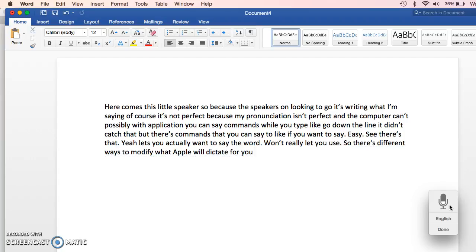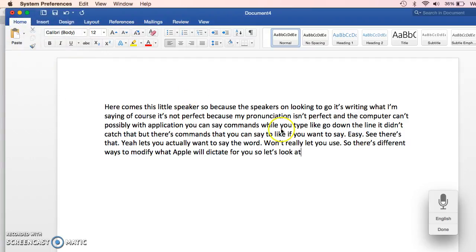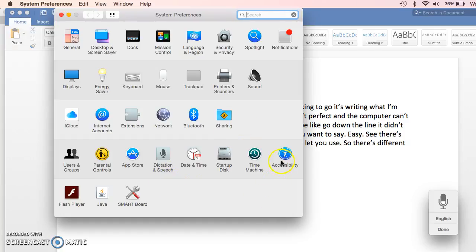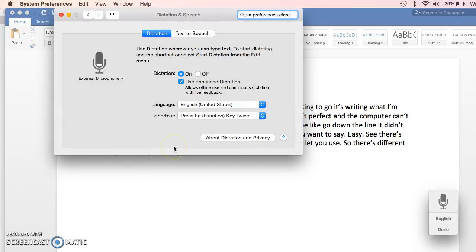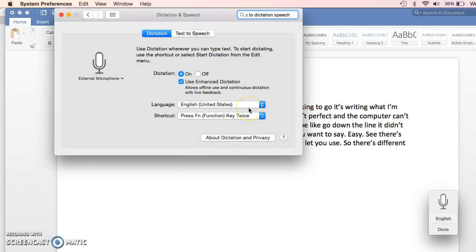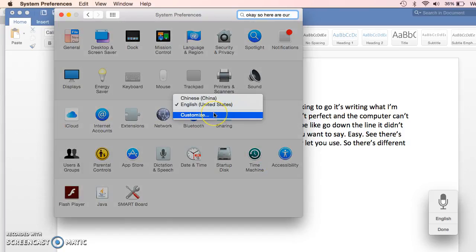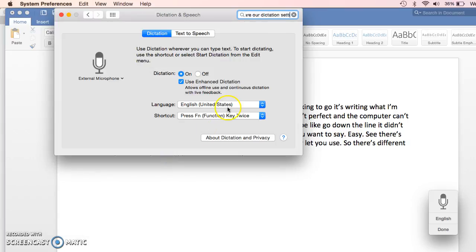So let's look at how we change the settings. We want to go to the little apple at the very top left-hand corner. We want to go to System Preferences, and let's go to Dictation and Speech. Okay, so here are our dictation settings. You could change the language that you want. You could customize by downloading whatever language that you want too. For some reason, it's not staying here. Oh, it's because it's on here, and it's not stopping dictating.